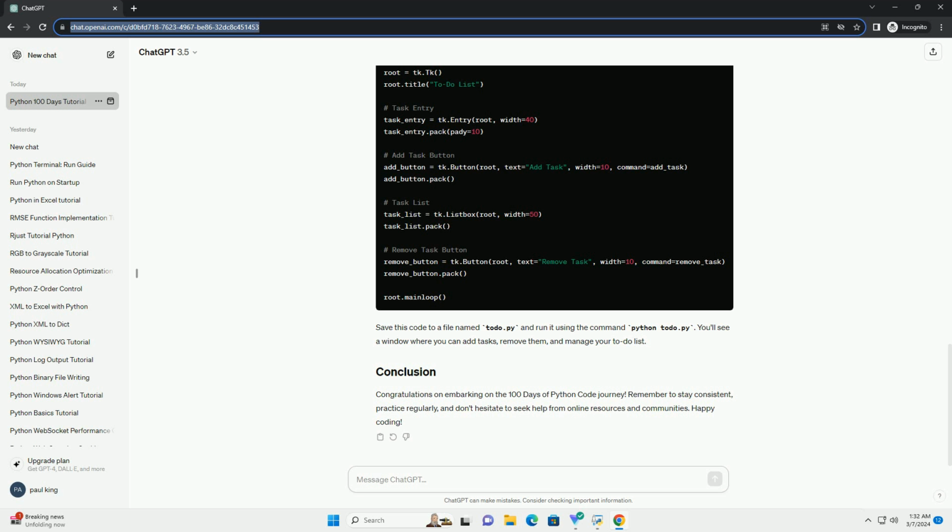Python documentation: dive into the official Python documentation, https://docs.python.org/3, to understand different modules, functions, and syntax. Project ideas: work on small projects to apply your skills and build a portfolio. Here are some project ideas.